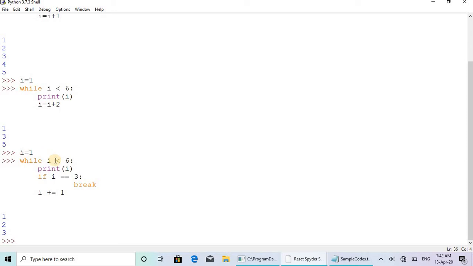Initially I takes value 1, so it is printed, the loop condition is okay, and this if condition is not satisfied. 1 is not equal to 3, so this part will not work, and I will get incremented. I becomes 2 and is checked again. Then 2 is printed and the condition is checked again. 2 is not equal to 3, so this break part will not work. So I gets incremented, and I becomes 3.